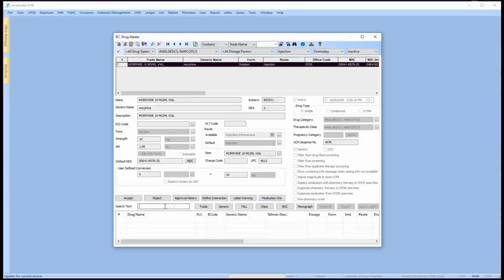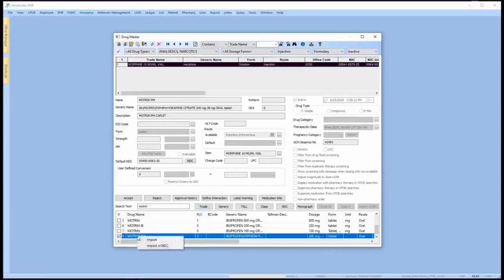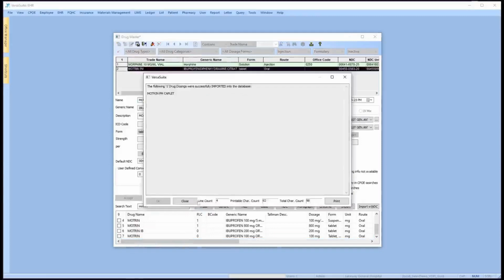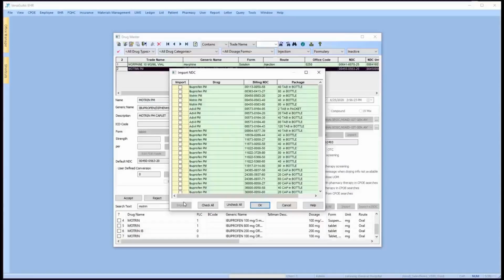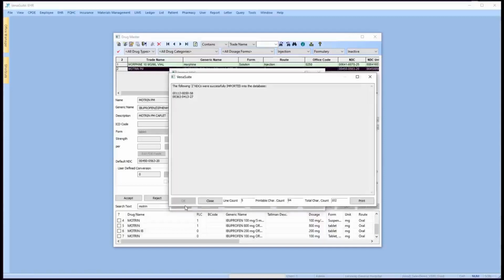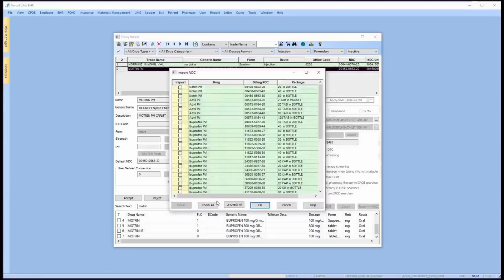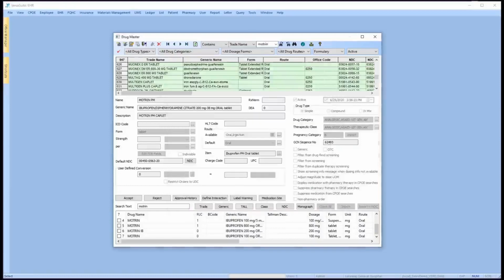Finally, at the bottom of our screen, we have a tool to search the First Data Bank database. We can review the information that's available, and right-clicking lets us import the drug information with or without the NDC. I'll go ahead and approve that. Select the packaging that I want. Click Import and take a look at the results. And finish that process up.